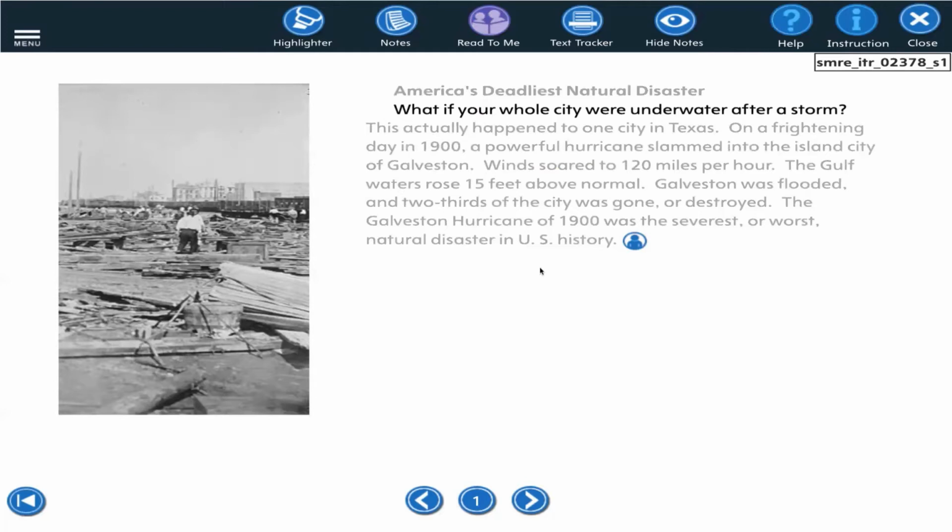What if your whole city were underwater after a storm? This actually happened to one city in Texas.